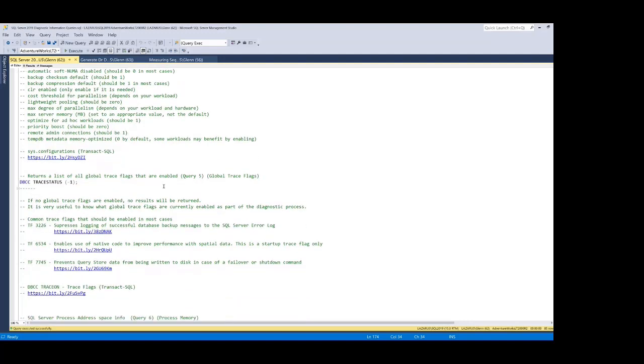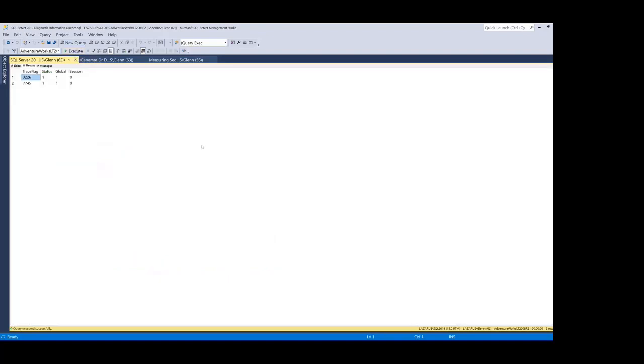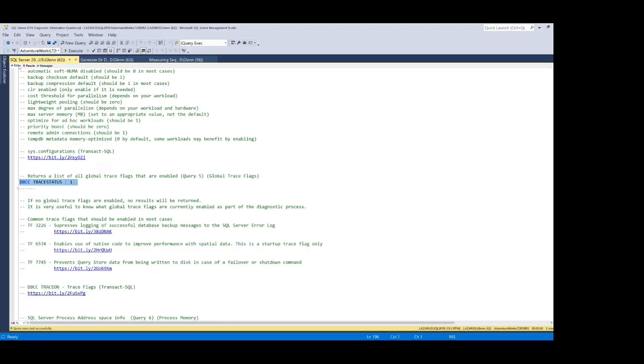All right, the next one is DBCC TRACESTATUS. And this is not a DMV query, but it's just a way of finding out what global trace flags are enabled for this instance. So I've got two here, 3226 and 7745. And right here, I explain what those two are. 3226 just disables logging successful database backup messages to the error log. And I think that you should turn that on, because otherwise, if you've got a lot of databases, you're going to have lots and lots of messages in the error log about every single successful database backup, full backups and log backups. And your error log is going to be harder to look through for real important errors.